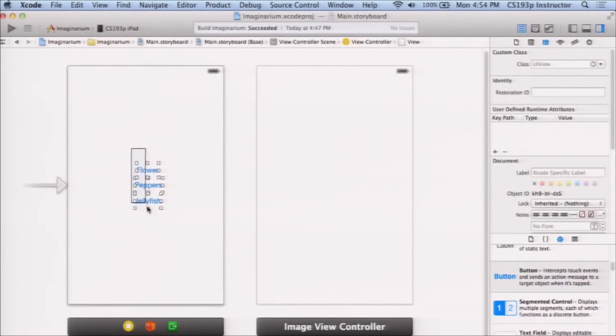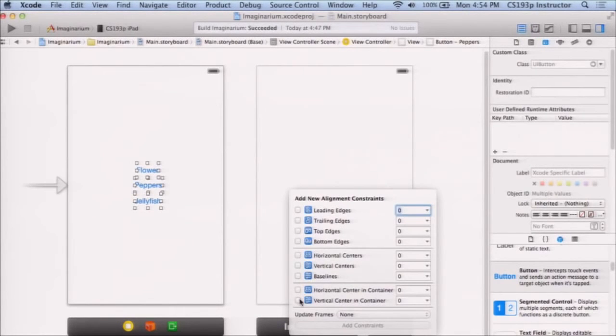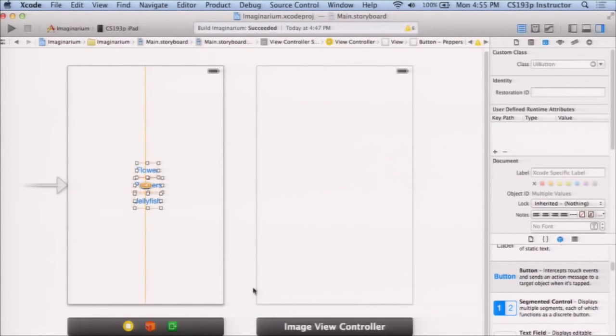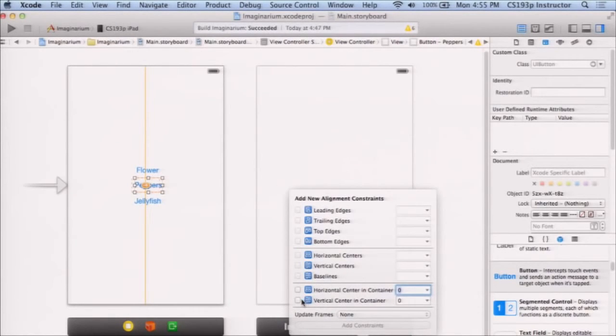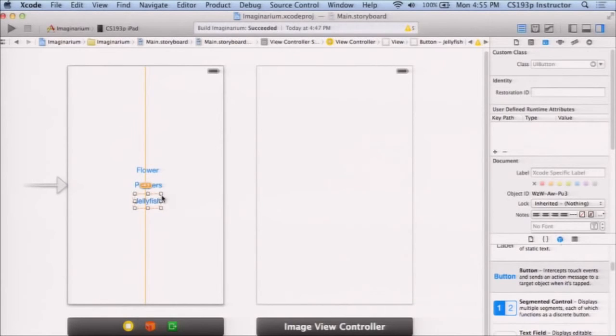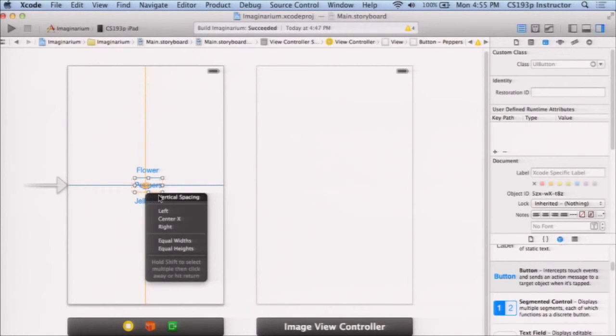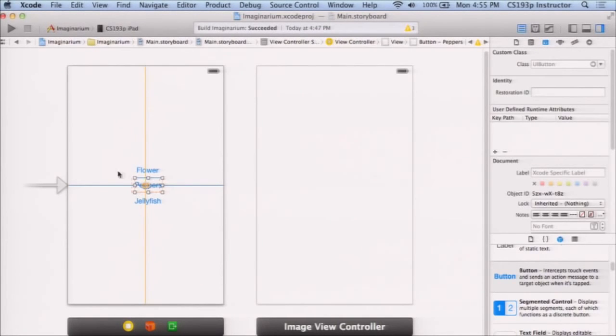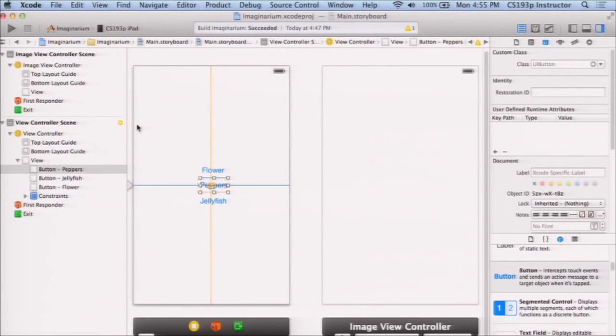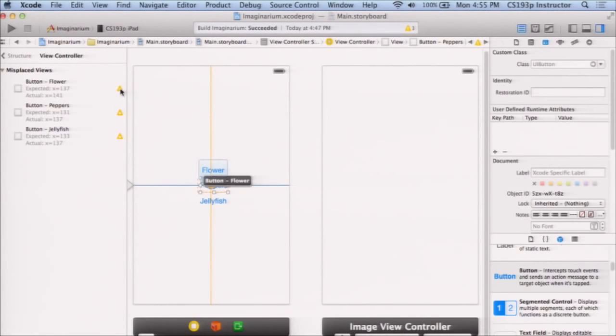One thing I want to do to all of these is let's give them some nice constraints here. Let's have them horizontally centered that way. Let's have this guy vertically centered this way. Let's control drag from this guy up to this and keep the vertical spacing. Control drag this and that vertical space. So I do all that. You can see I have some yellow constraints here. Let's go fix those. We'll go over here, do this.